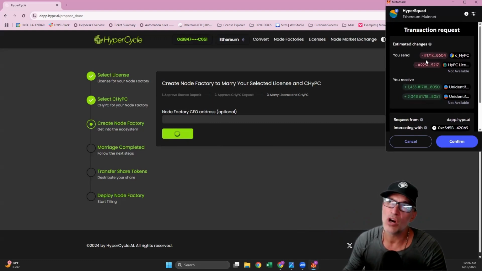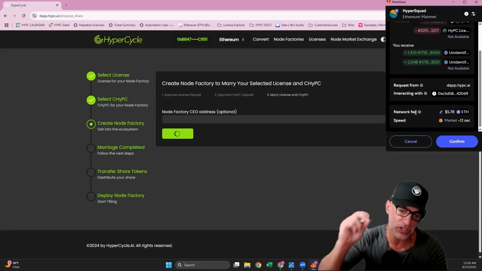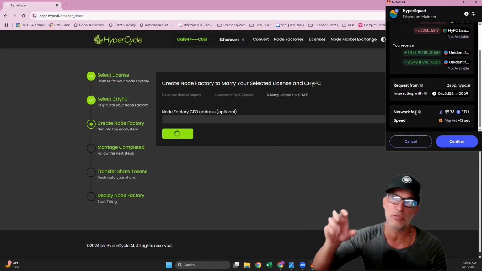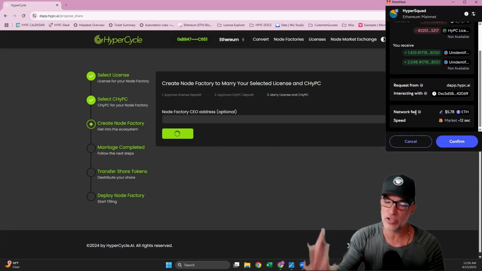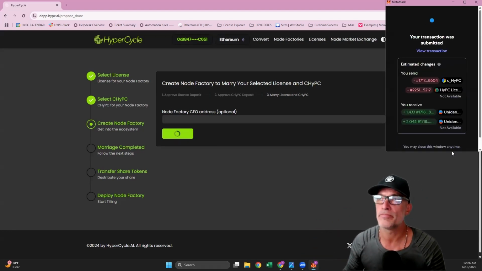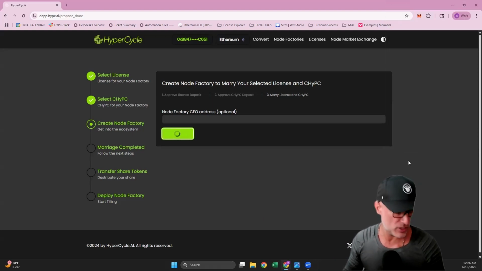And here are all the steps that we have taken previously. This is now where we are bonding the CHYPC that was previously deposited and the license previously deposited into a contract that creates the marriage that is the node factory. Click confirm. Notice that those are the highest fees for the entire process.